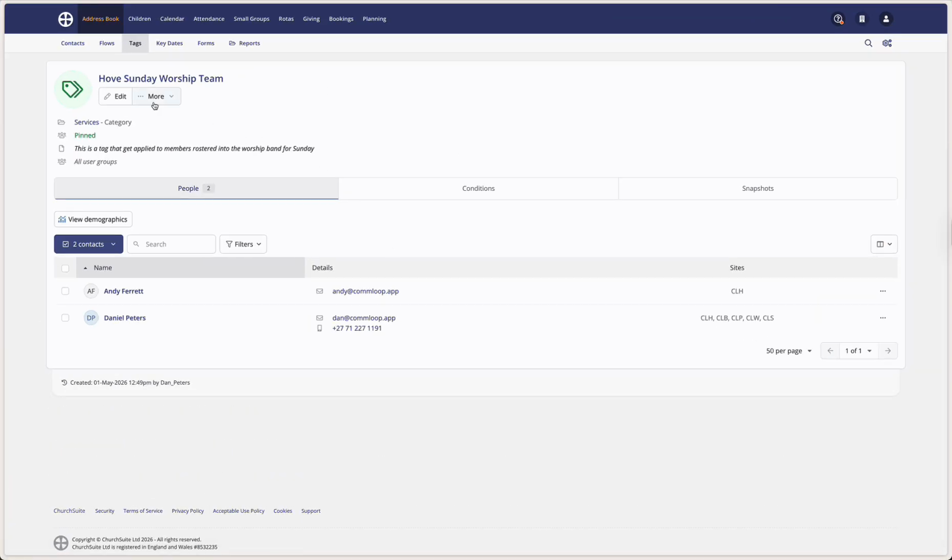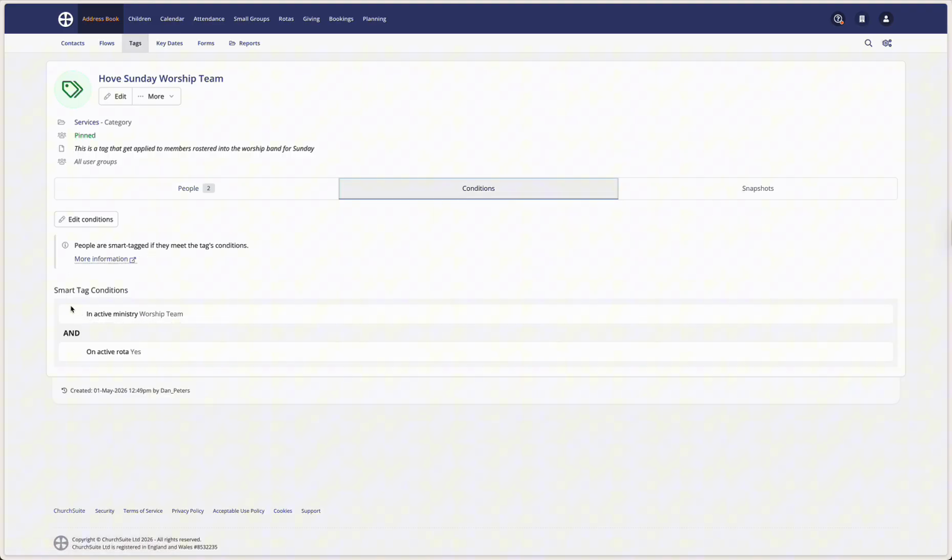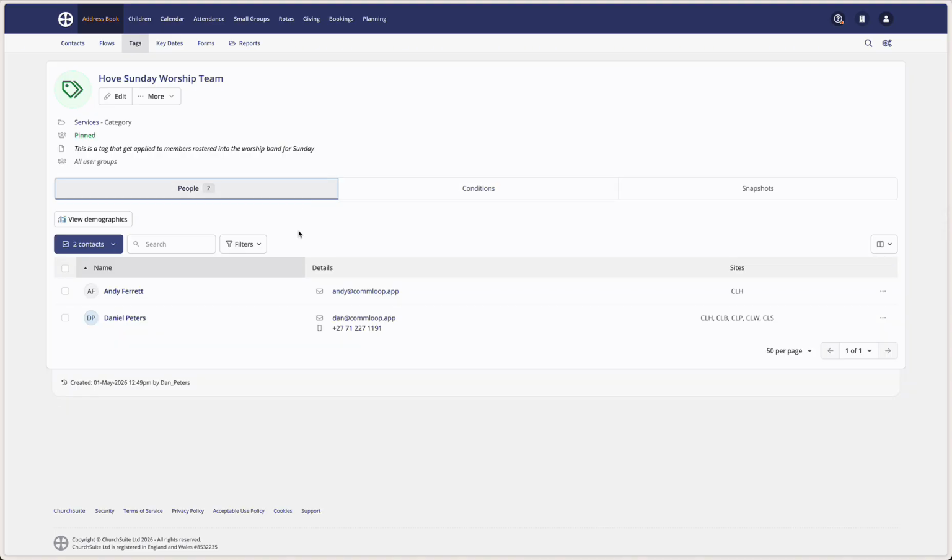So as you can see, over in my ChurchSuite account, I've created this smart tag called Hove Sunday Worship Team. Now, how this is set up is that I've set up these two conditions for the smart tag, where it checks to see if a person is in an active ministry, that is the worship team ministry, and then it also checks that they're on an active rota. So what this tag has done, it's gone to look into the rota to see if there are any people within the worship team that have an active rota for this week, and it will apply this tag to them.